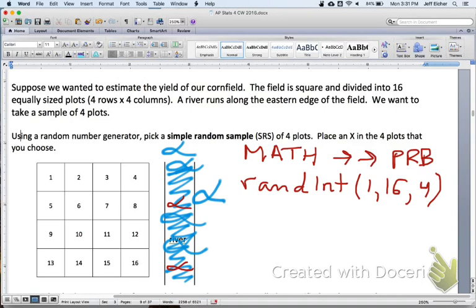Actually, if you don't want to use your graphing calculator, I'll allow you, if the sub is okay with this, to ask Siri, "Siri, give me a random number from 1 to 16." And Siri should give you a random number from 1 to 16. Or whatever the equivalent to Siri is. Ask Alexa, maybe. But anyway, you're going to do a random integer from 1 to 16.